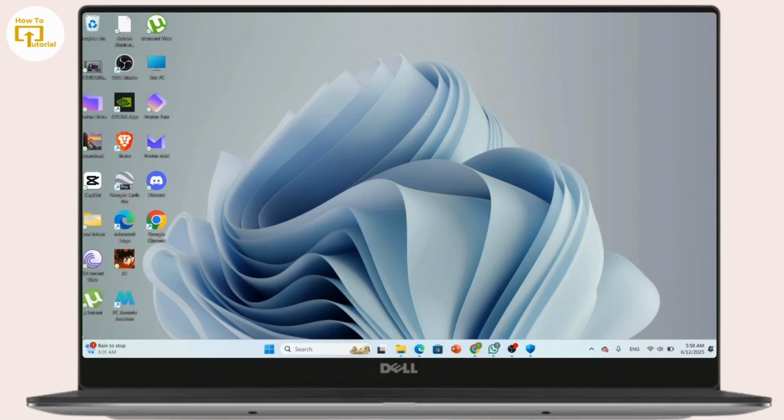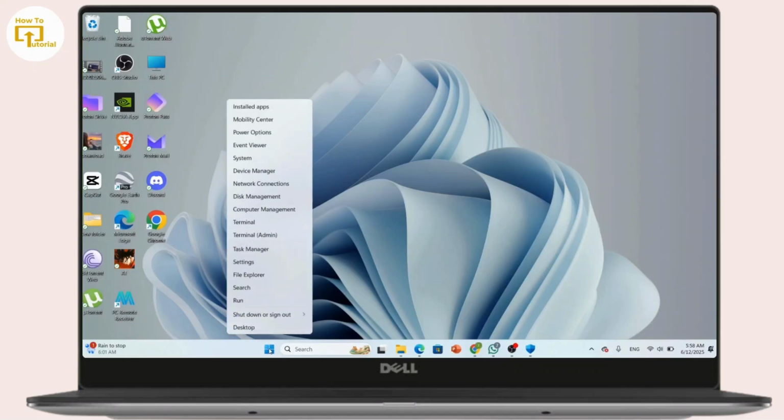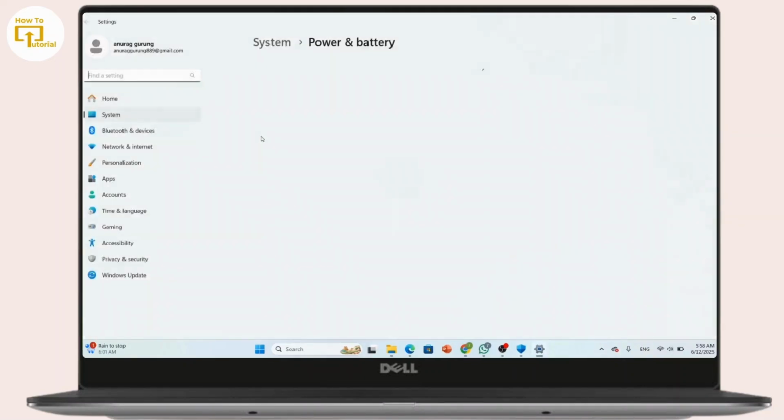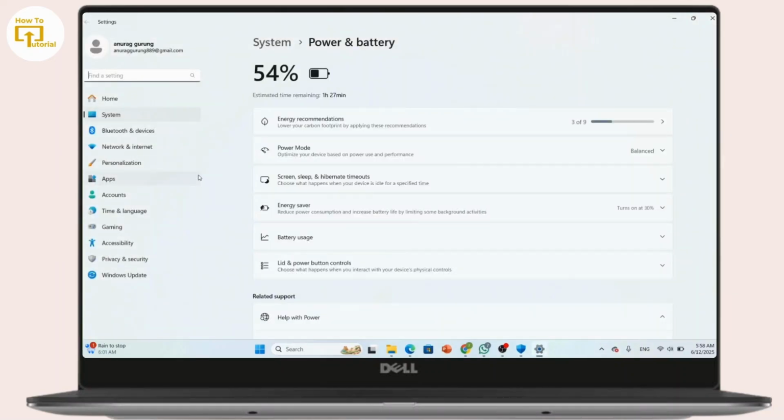So here, first right click on the start icon and from the pop-up menu, simply select Power Options, and this will open up your power settings. From here, you can simply scroll down and click on Screen, Sleep and Hibernate Timeout.